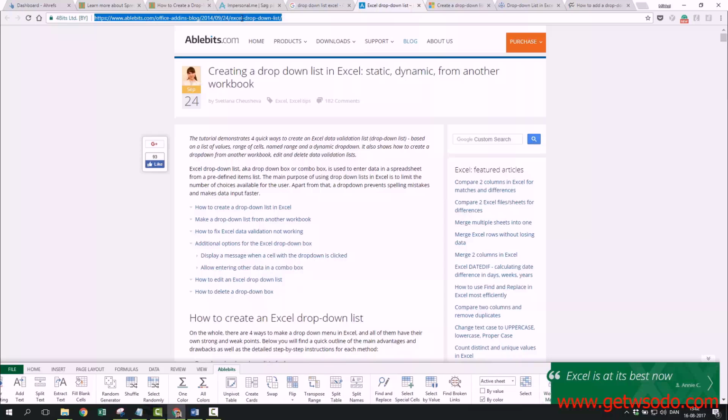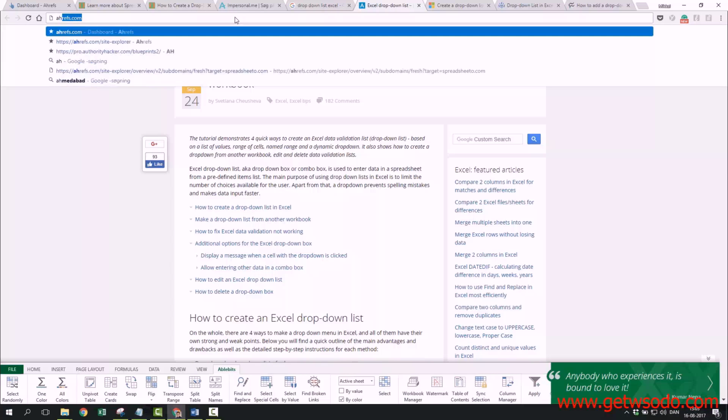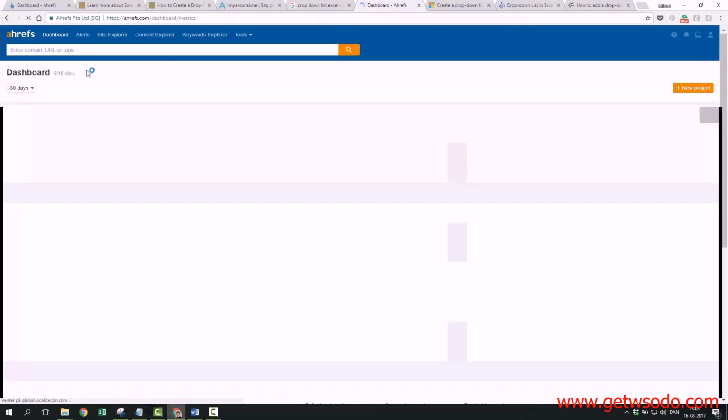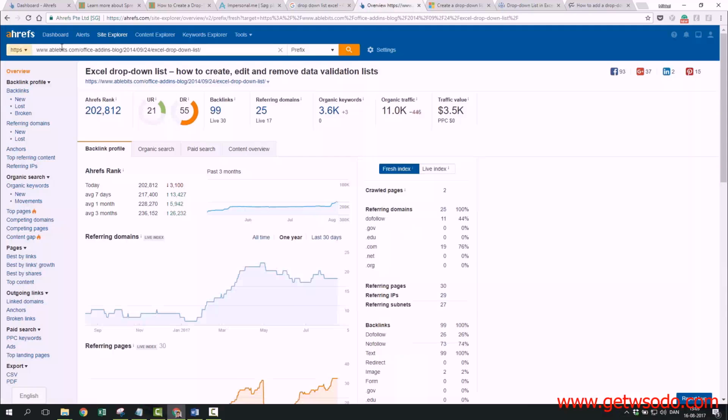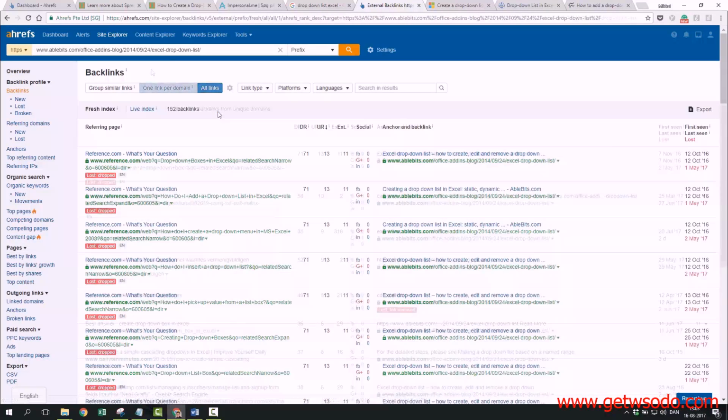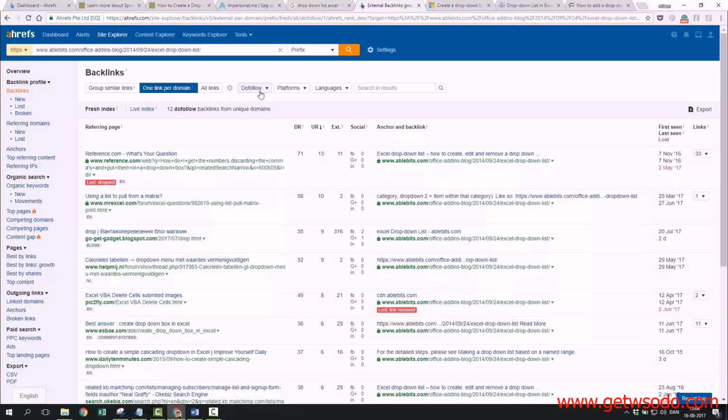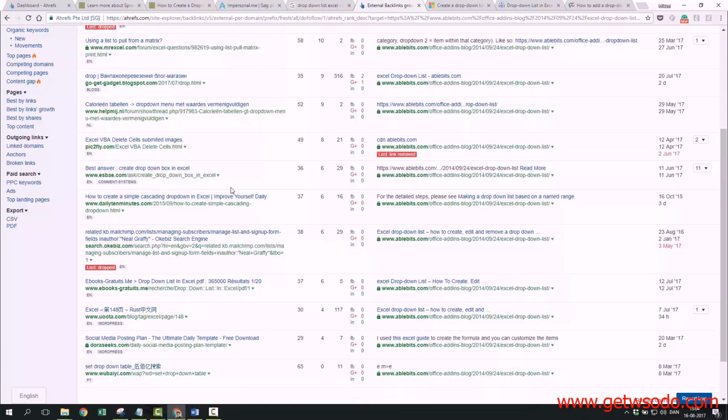So I will take this URL, go into Ahrefs, paste in the URL, and have a look at it. From here, I'll just click on the backlinks. Here I've just clicked the one link per domain, and I've chosen only to be shown dofollow links because that's what we want. And then I'll go through each of these results and see if I can reach out to the people behind the websites and say, hey, go check out my resource.